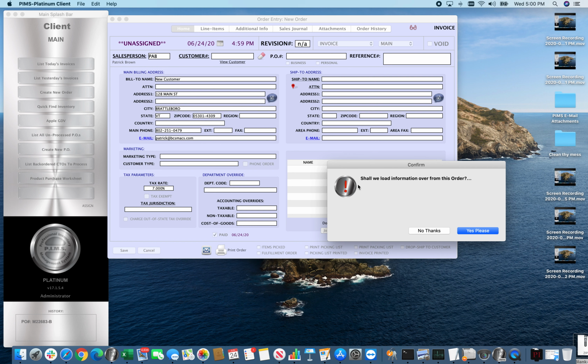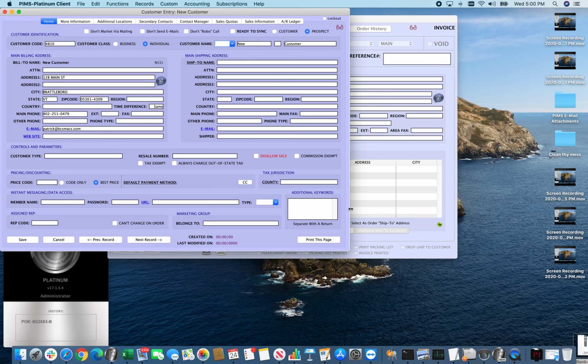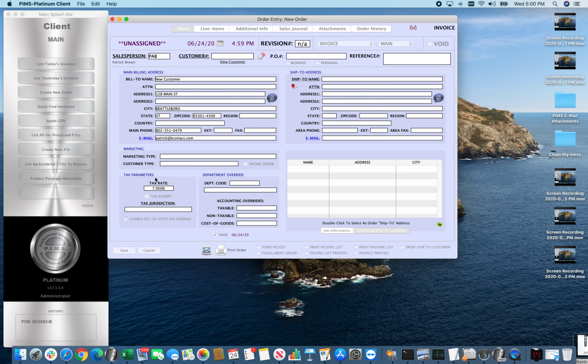So it's going to say, do you want to copy this information from the order into a customer card? And you can say yes. This will be required if you're taking a deposit or maintaining any sort of account for that customer. It's highly recommended to make everyone a customer.